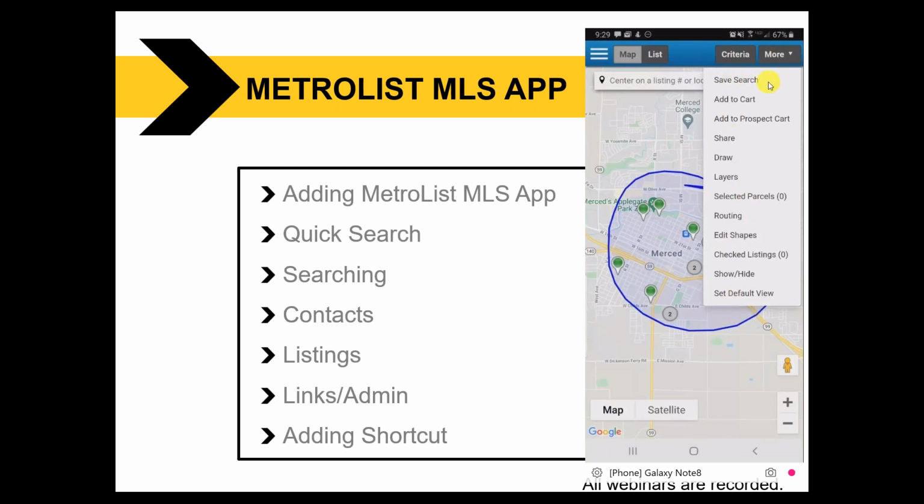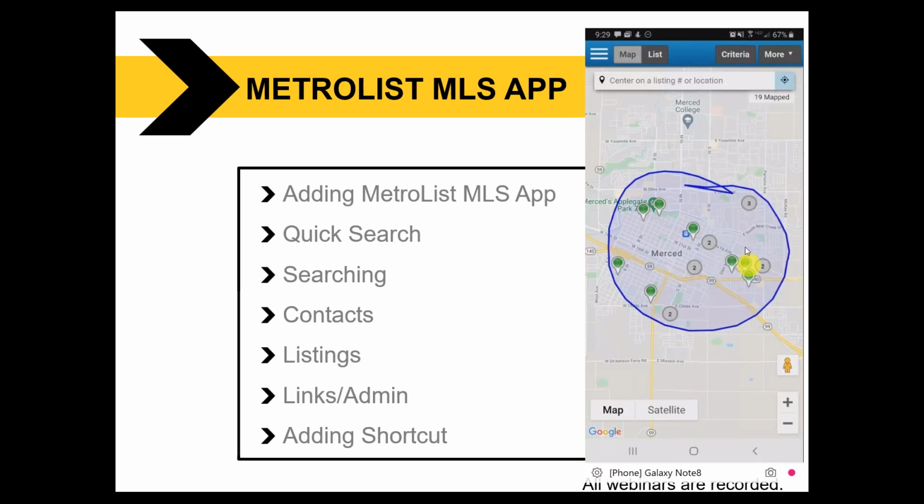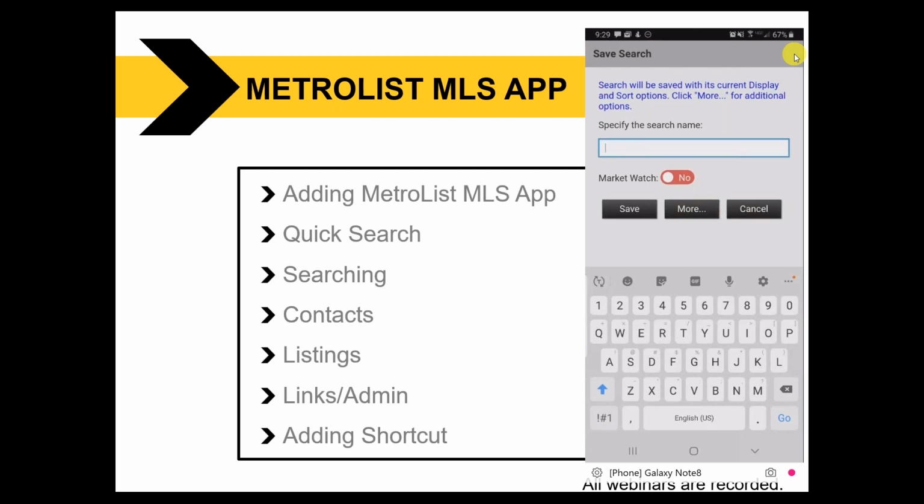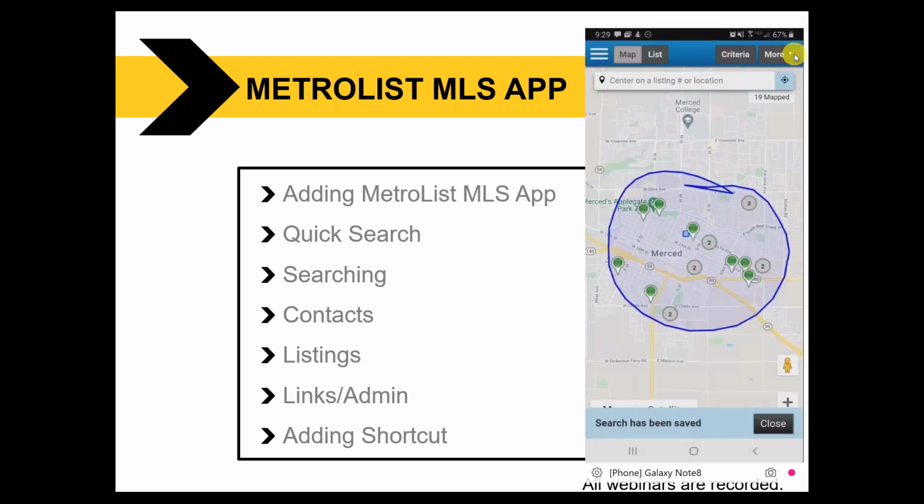So when I save a search, I'm not saving these individual listings. How many were there? 19 listings. I'm not saving those individual 19 listings. What I'm saving is the criteria, which is right in here. So let's go ahead and give you an example. Save a search. Let's name this one Merced. And we'll give it today's date, which is the 15th. So I'll just go ahead and type in 7 slash, where'd my slash go? There it is, 15. And I'll click save.